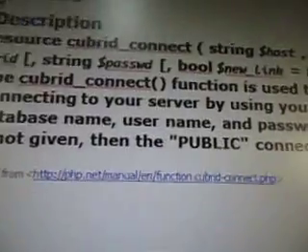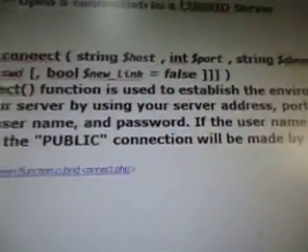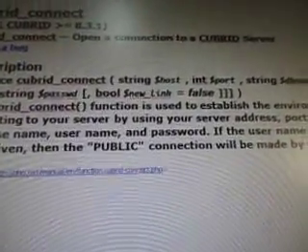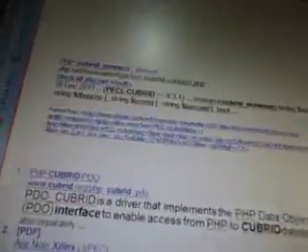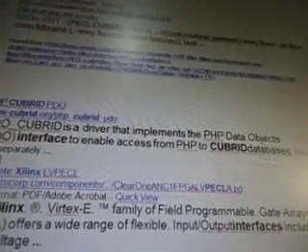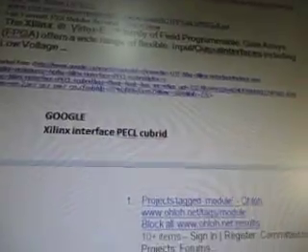And then it says the CUBRID Connect function is used to establish the environment for connecting to your server by using your server address, port number, database name, username, and password. If the username and password is not given, then the public connection will be made by default. Okay, and I'll be putting the links and everything to this stuff on my blog. PDO CUBRID is a driver that implements the PHP data objects PDO interface to enable access from PHP.